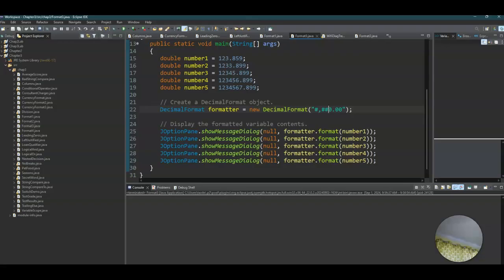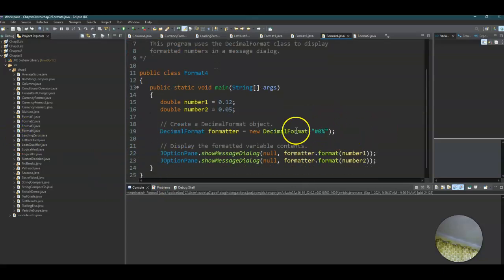Okay, let's take a look at format 4. This one also works for percents. In this case, I've got 0.12 and 0.05. And then here I've got pound sign 0%. What that will do is convert it to a percent automatically. Basically what they're saying is there has to be at least 1 digit displayed. If there's nothing, it will print a 0. The second digit is optional. Okay?